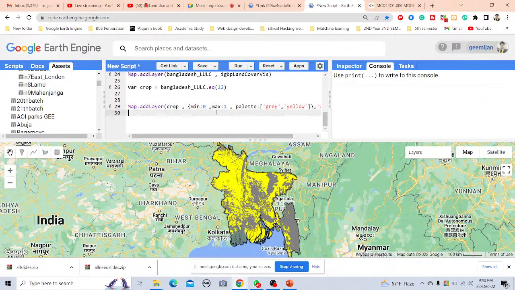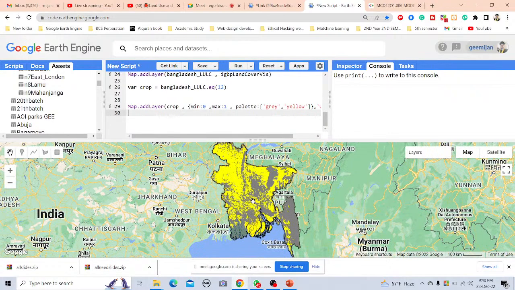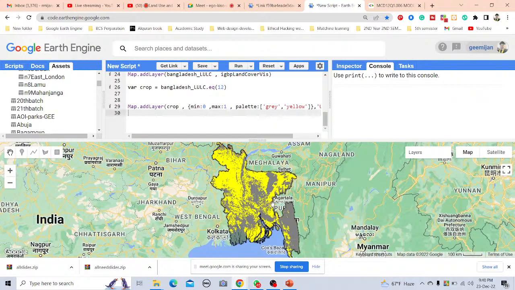So this time, I try to calculate the cropland: how much cropland is available for Bangladesh in the year 2019? For this, I can simply take a variable and put in a variable name, suppose area image. This time, I simply call this crop, because it will be stored in the crop image.